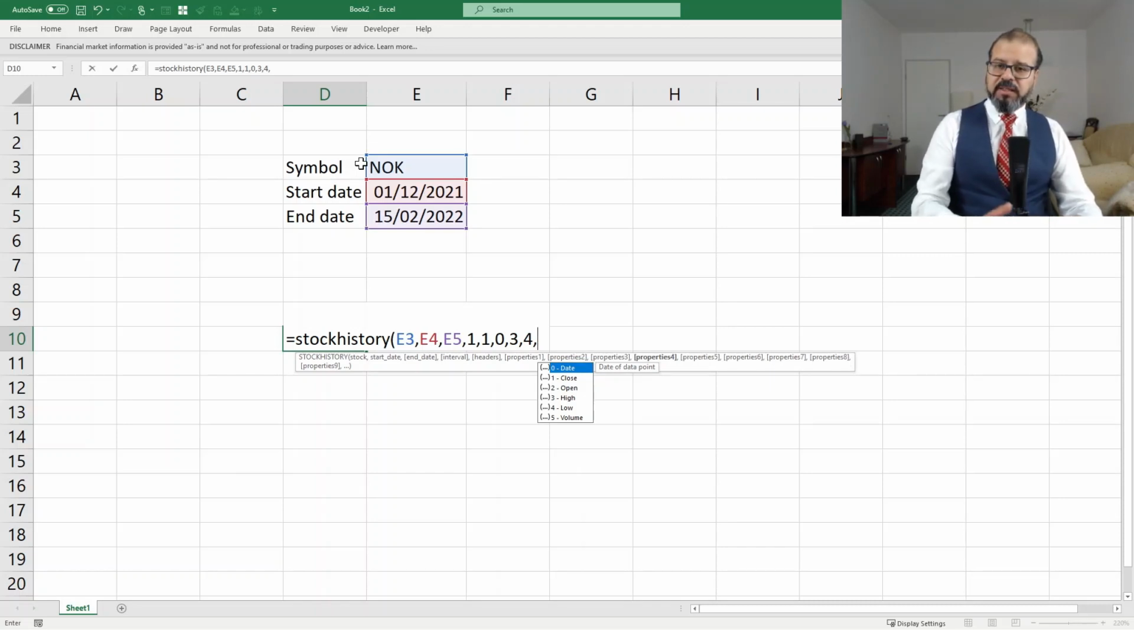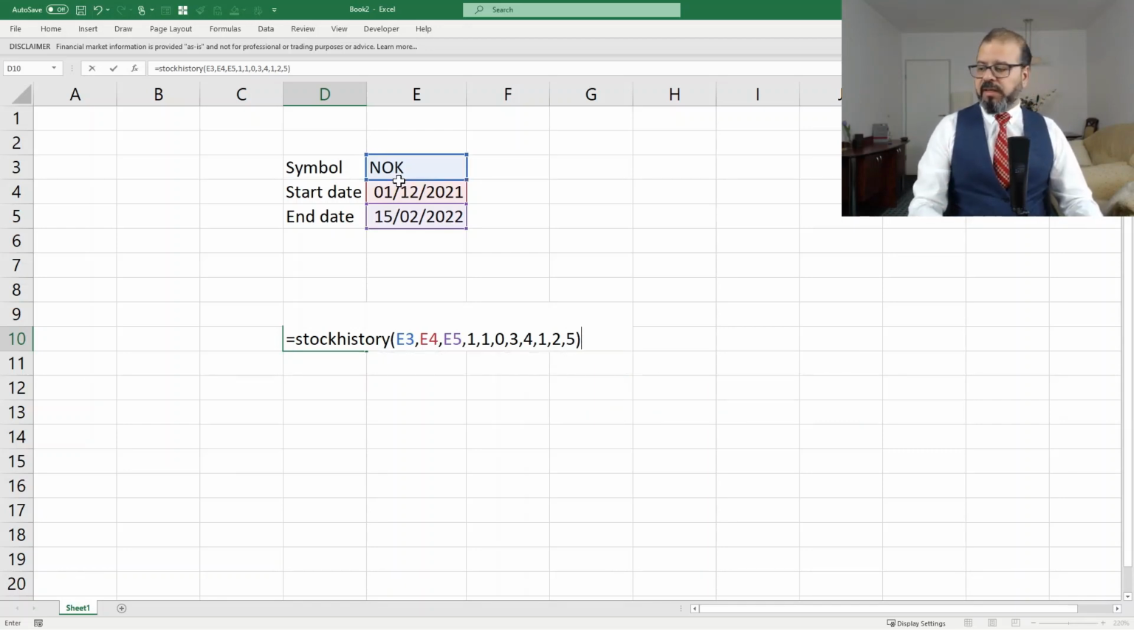But before that, I would like to also see the opening and closing, so that is 1 and 2, opening and closing. And then the last one is the volume, number 5. So all these features will show up in a moment when I press enter.